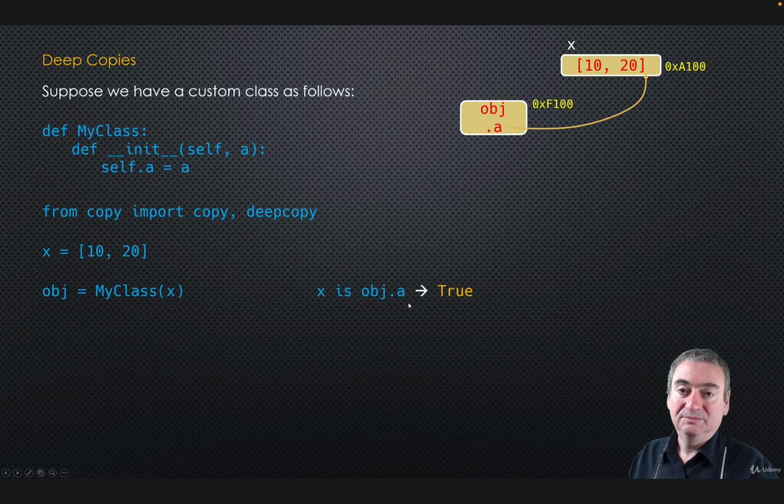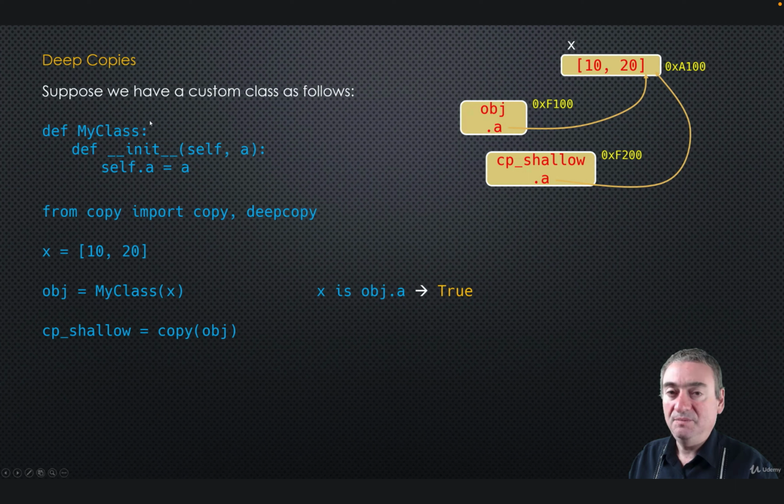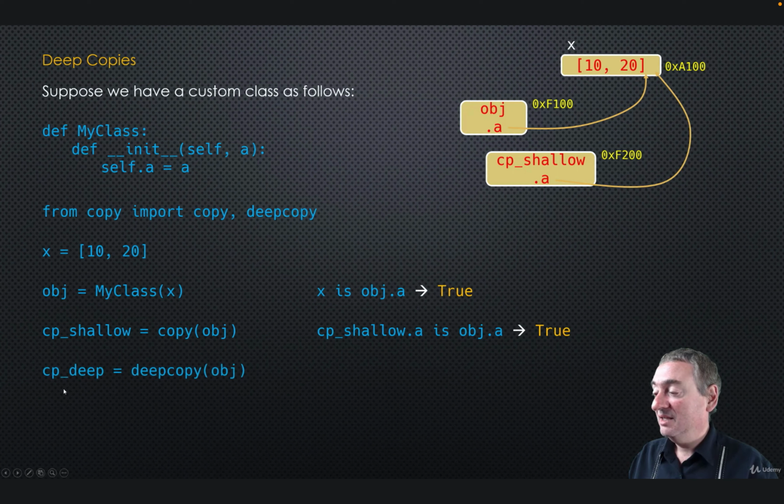Next, we do a shallow copy. So we use the copy method from the copy module, and we create this new object called cpShallow. So cpShallow is out here. It's got some new memory address, and of course, it also has a property A. This was a shallow copy. Which object in memory is it pointing to? The same original X, because this was a shallow copy. The copy method did not make a copy of A here. It just made a copy of the object. So cpShallow.A is obj.A. It's the same thing, and it's the same as X.